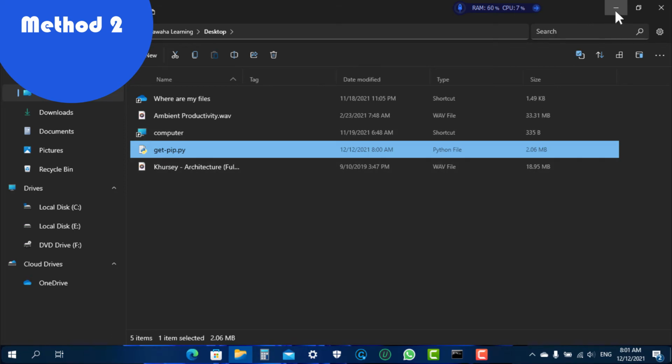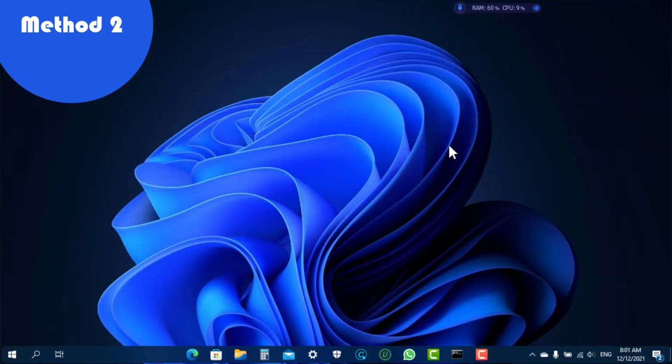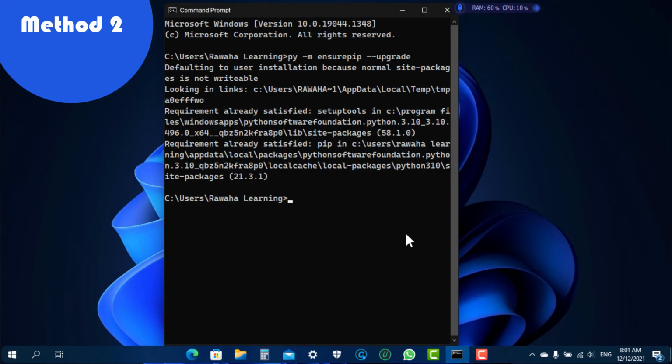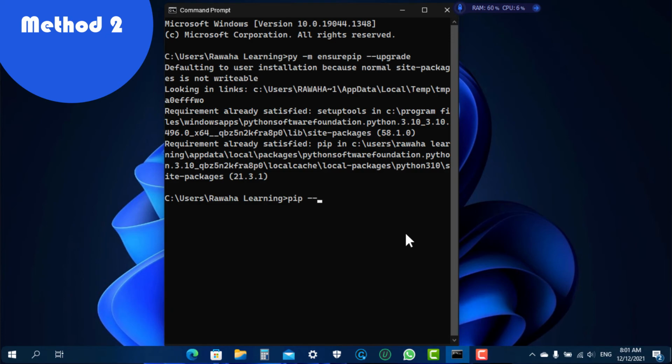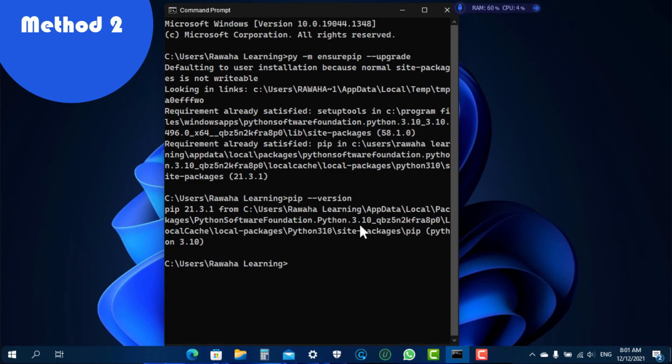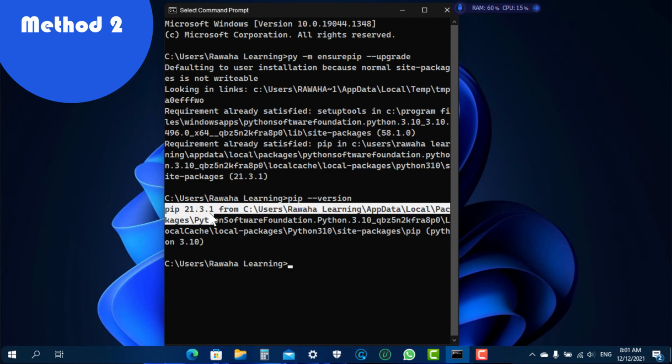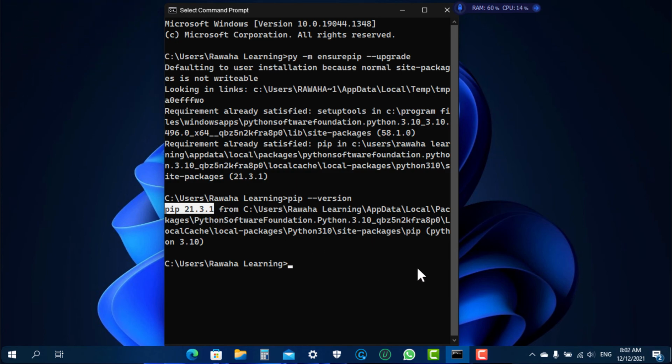For verifying, go back to the terminal and type pip --version. It will surely give you a response on the next line, showing pip and its version. If this method is also not successful in your case, then of course you need to reinstall Python. Pip will be automatically installed with it.